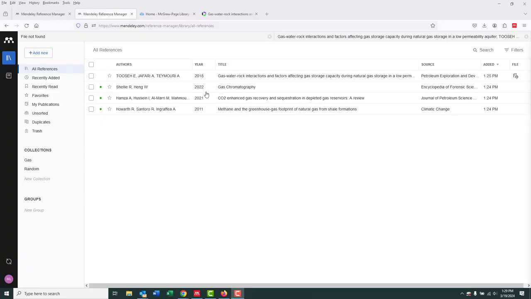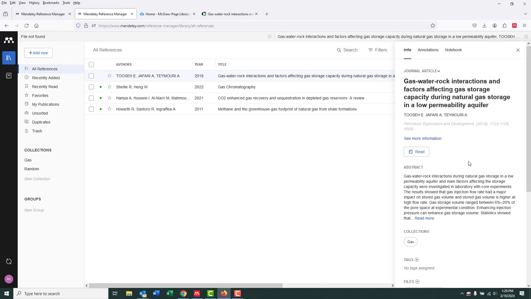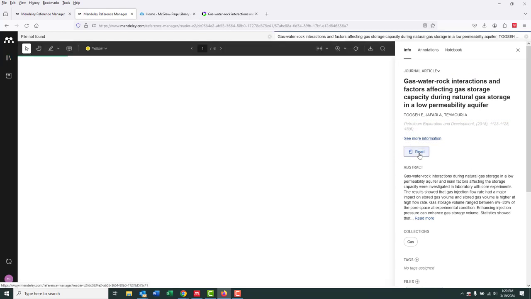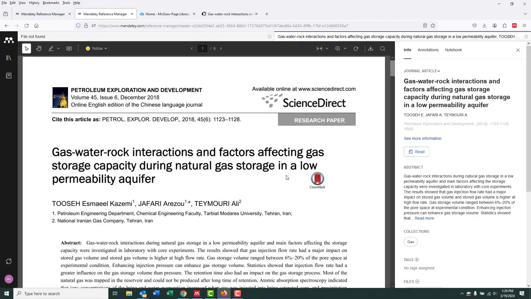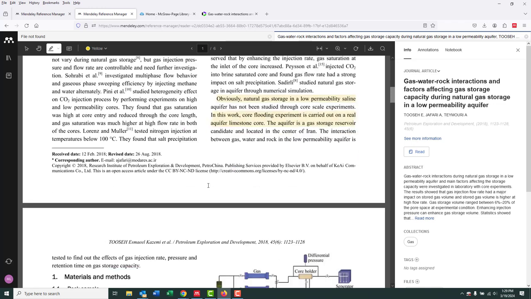Another thing you can do in Mendeley is you can actually read the PDFs in Mendeley. So if you click on an article, it'll pop up. If you've saved the PDF, it'll be available here. When you click on it, it opens like this. Now, as you're reading it, you can make highlights. Let me click my highlighter. You can highlight sections like that to make them easy to find again.